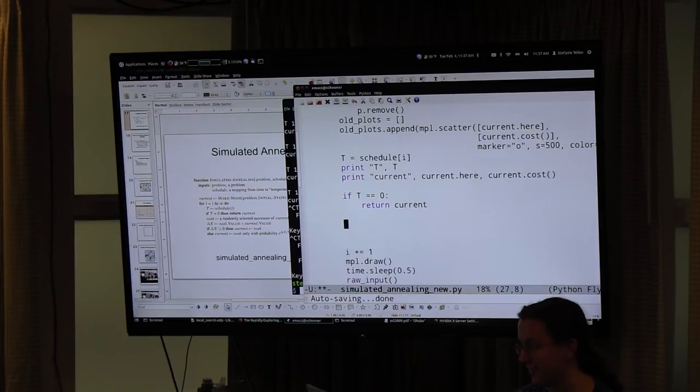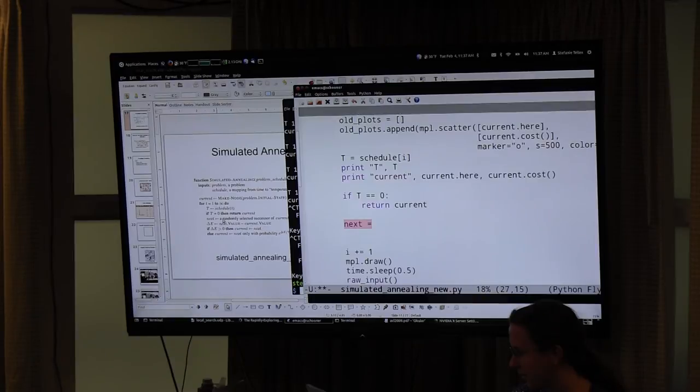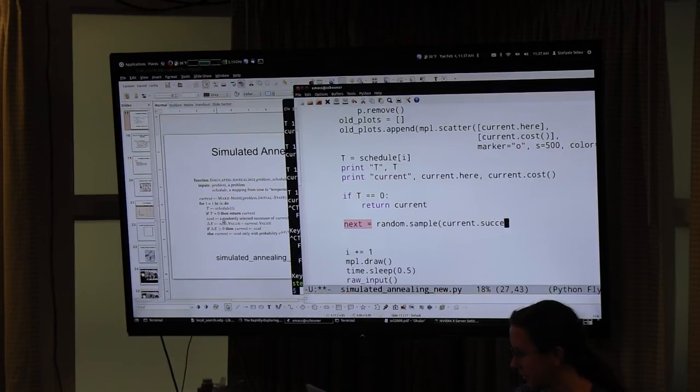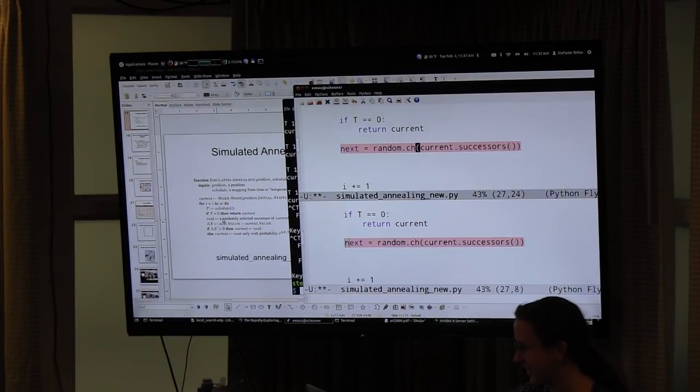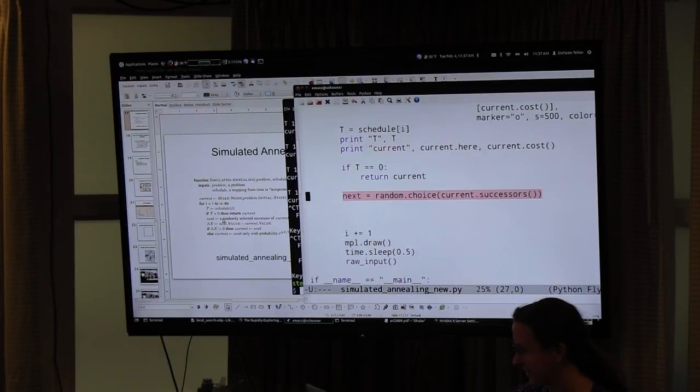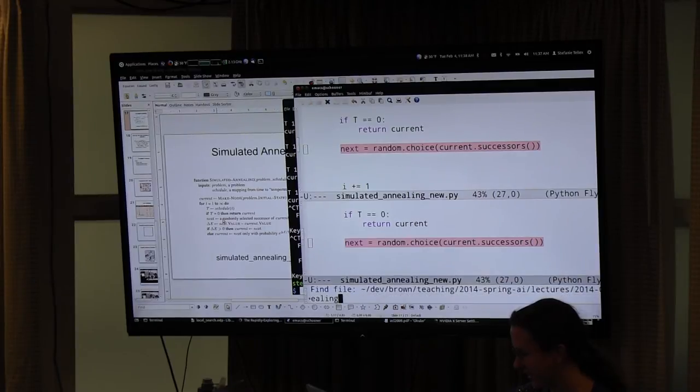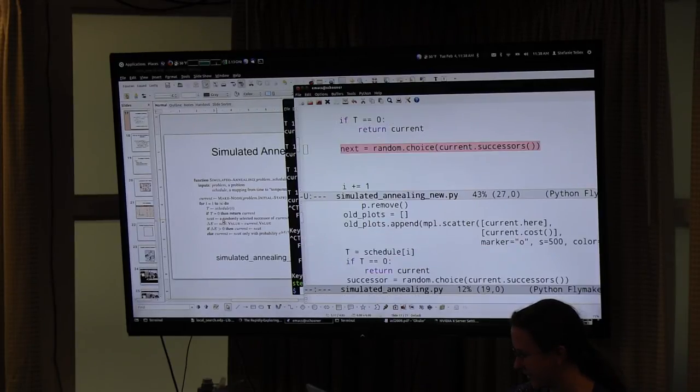So what are we going to do next? What's the next line in our pseudocode? Yes, so next equals, what do I want to do? I want to say random.sample from current.successors. Is that random.choice? Yeah. Thank you, guys. Random.choice current.successors. It's going to work. I have to print out next.